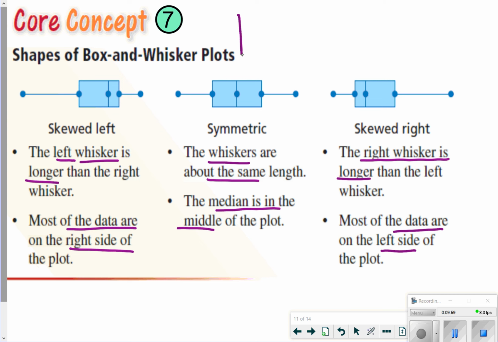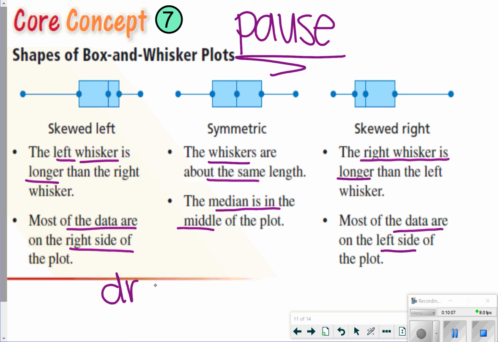We are going to take time now to pause the video here so you can try and write down number 7. Again, make sure that you draw and label each one so you can see the differences, and then we'll talk about number 8.